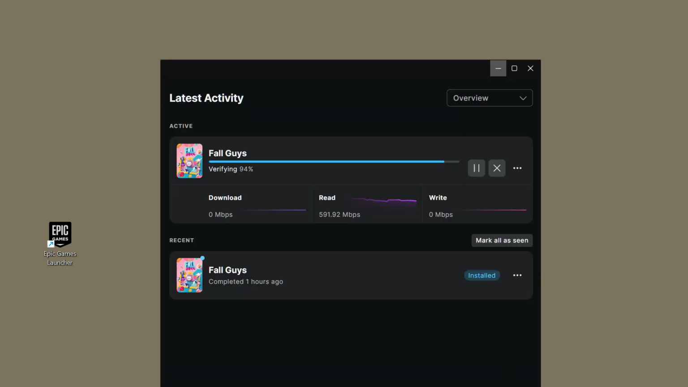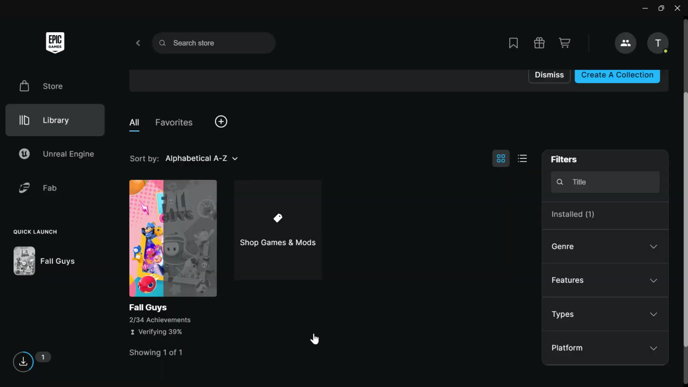If you followed these steps, one of them should fix Epic Games error IS-0003 and get your install moving again.